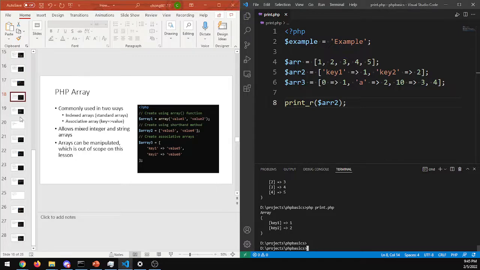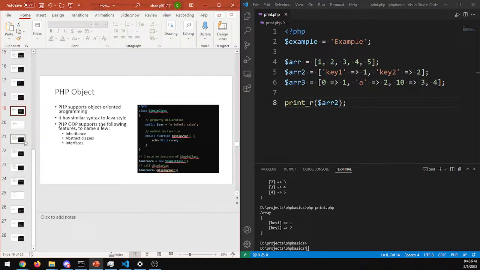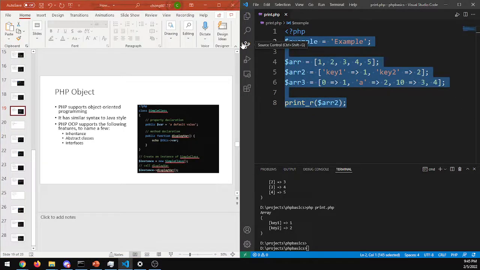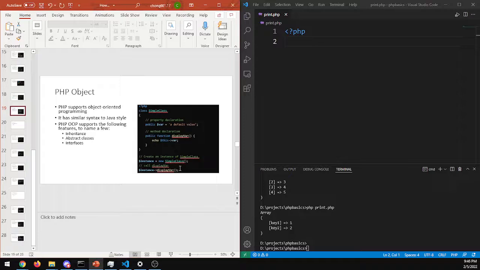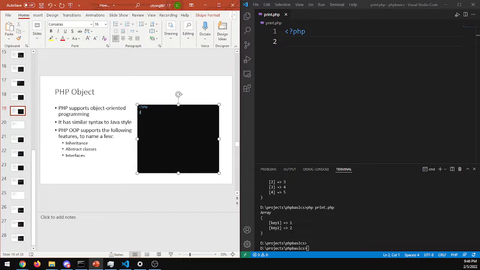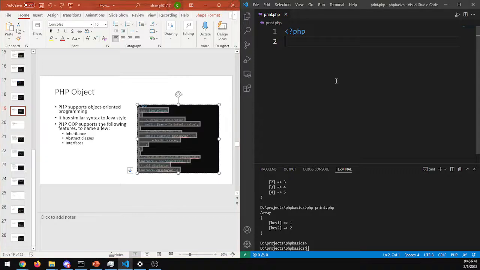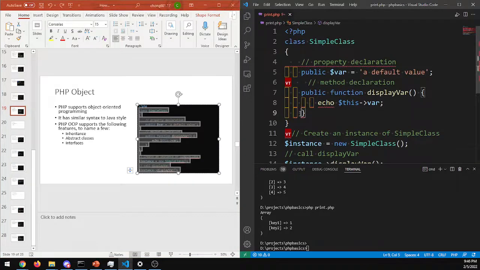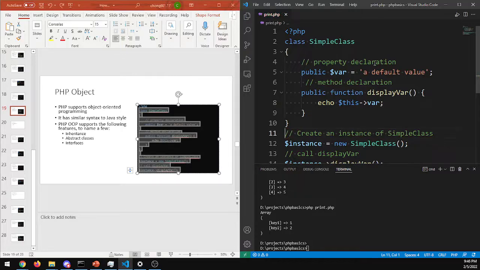Okay, if no question, then maybe I'll give you 2 more examples. For example, the PHP object. I will just use this example. Give me a moment. Let me clean up the code because Microsoft Word does a little bit weird things once in a while.